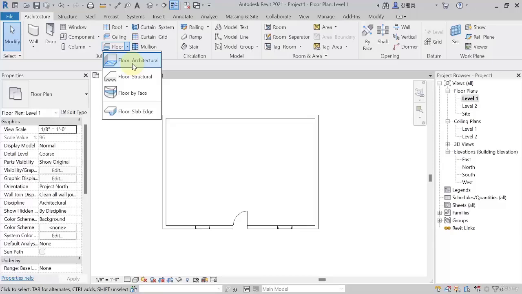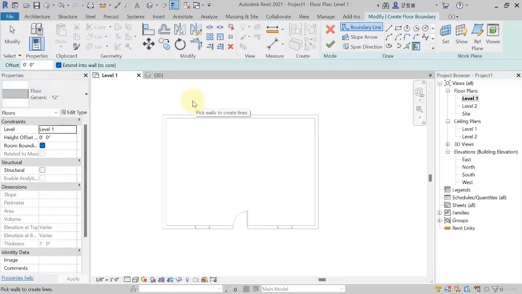So from here you have to select Floor, Architectural. Now see, when you select the floor architecture, here you will get the modifying tools and different options. In the Draw panel you will get the different shapes. And here in the Properties palette you can see the properties of the floor.